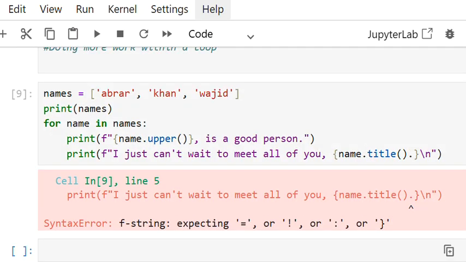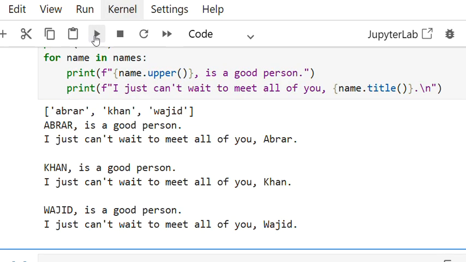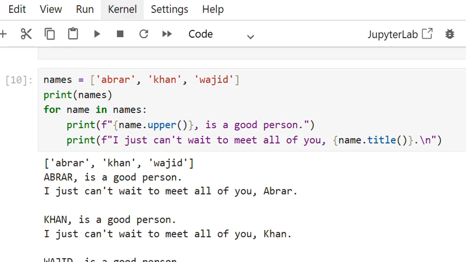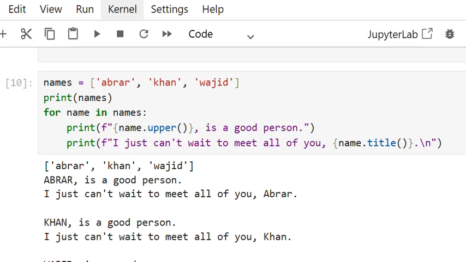I made this mistake deliberately because I wanted you to understand with me how to fix errors. You can't use a period or equality inside the brackets, so you just need to remove that, and now it will run perfectly. Here: Abrar is a good person, I just can't wait to meet all of you, Abrar. Khan is a good person, I just can't wait to meet all of you, Khan. And Wajid is a good person, I just can't wait to meet all of you, Wajid. So you can add as many comments as you want to, as many extra things as you want. And if your basics are clear, and again I want to stress that, you can beautify your coding.